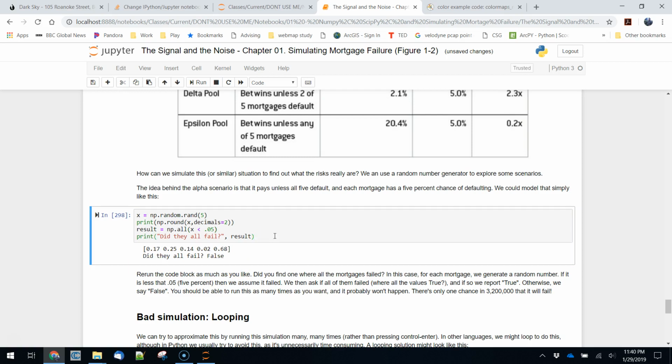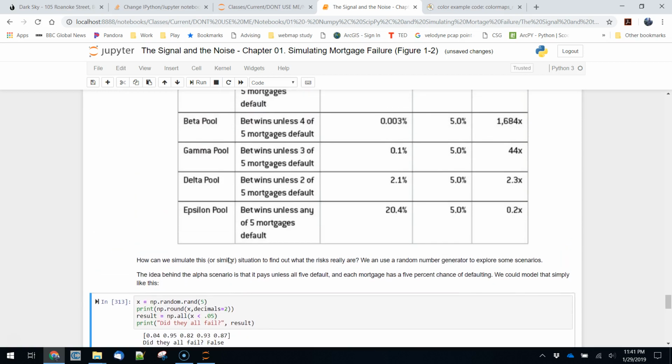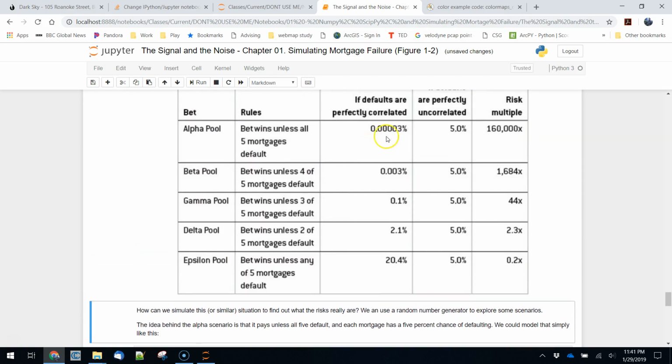And if we run these, eventually we can find one that does fail. So here we see one that hit 0.02. That's under our threshold of 5%, which would be 0.05. And so this particular mortgage failed. But did they all fail? No, they didn't. And in fact, that would be pretty likely. You could run this code block all day long, and you would almost certainly never find a case where they all failed. The odds of that are very low. The odds of that happening are 0.00003%.